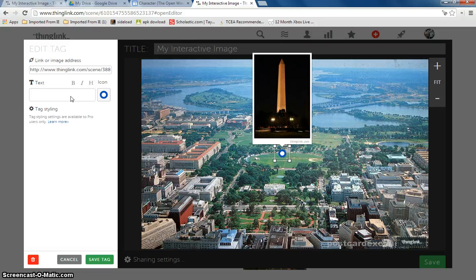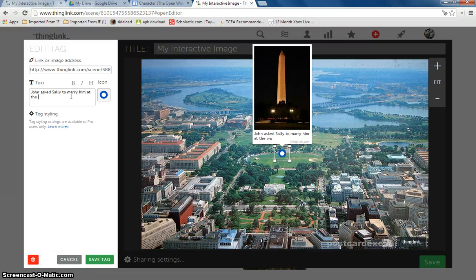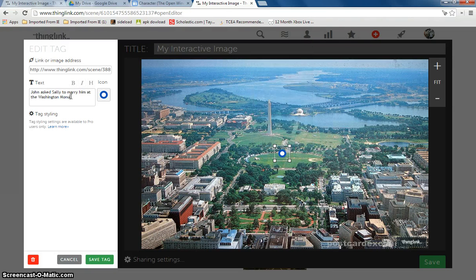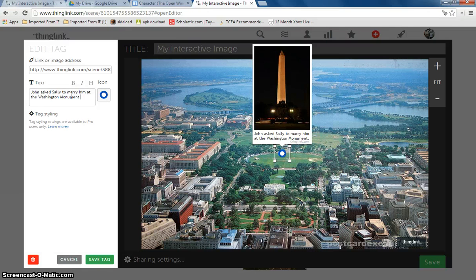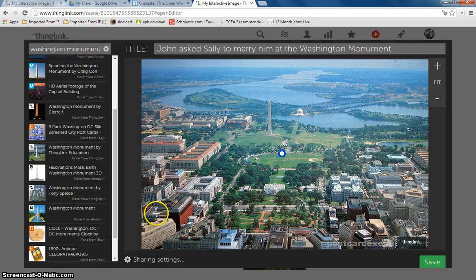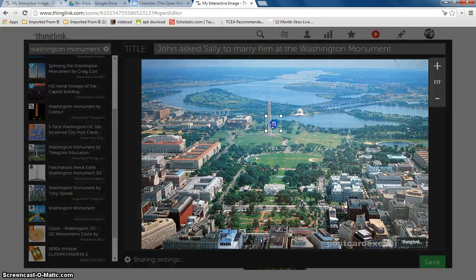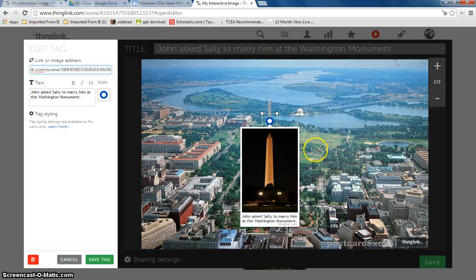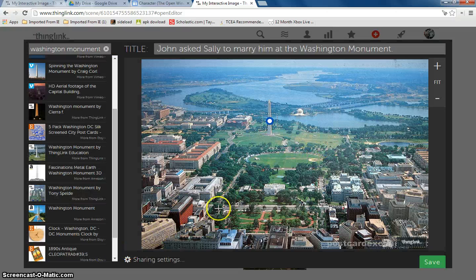And let's say something happened there. Now yours probably have more text than what I'm going to put here. I'm just going to make up something. John asked Sally to marry him at the Washington Monument. And we can save tag. And there we go. We can move that tag right there onto the Washington Monument.